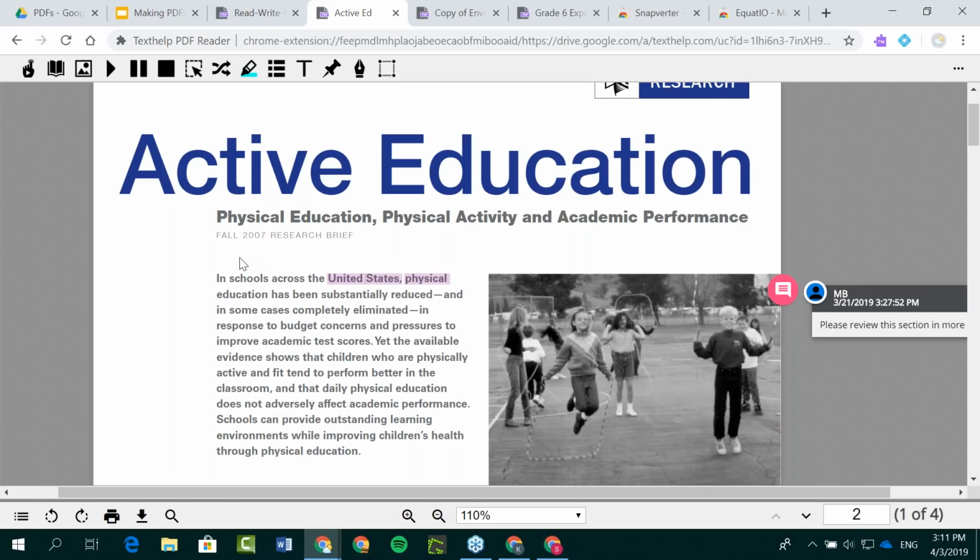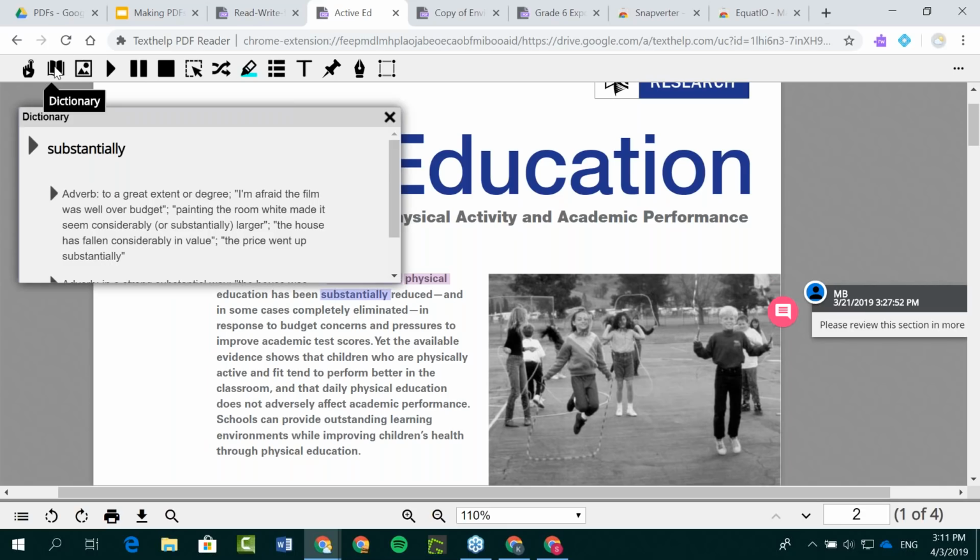If we take a look at some of the other comprehension supports in here, I've got a dictionary, I've got a picture dictionary, and I've also got a translator. So I can select a word in my PDF, open up my dictionary, and it's going to give me however many definitions of that word, and I can hear all of those read out loud as well. Adverb. To a great extent or degree, I'm afraid the film.